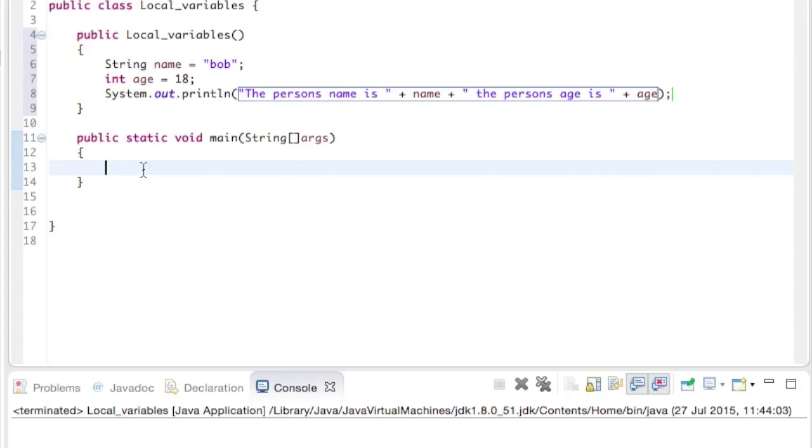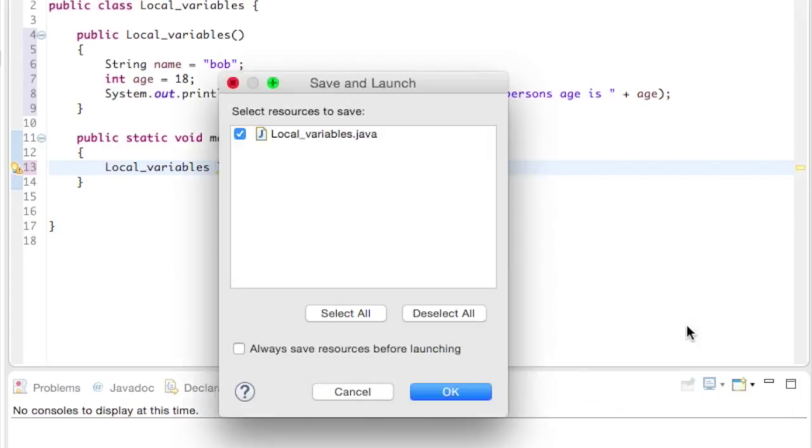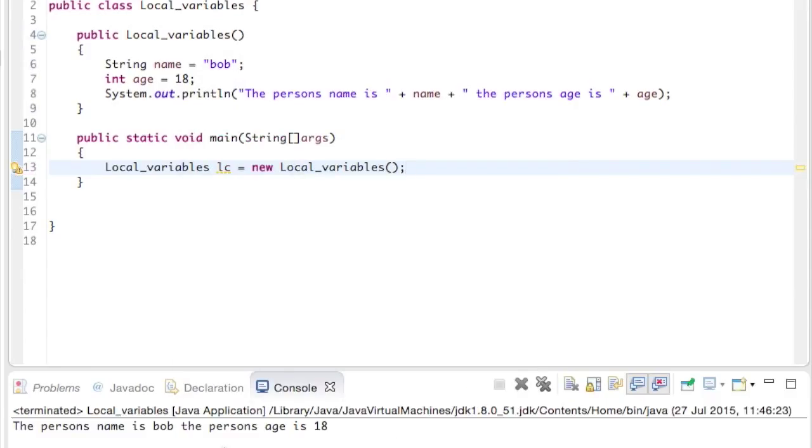So what I'll say is LocalVariable, just say lc is equal to new LocalVariable. And now, because we've instantiated this, we're able to get access to the properties in the constructor. So if I click play, the person's name is Bob, the person's age is 18.